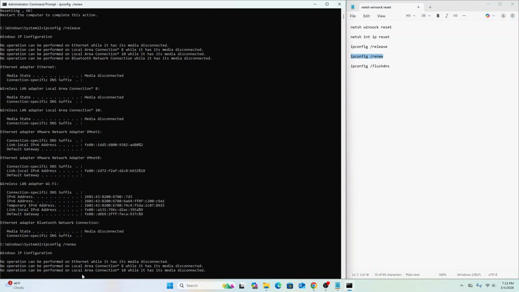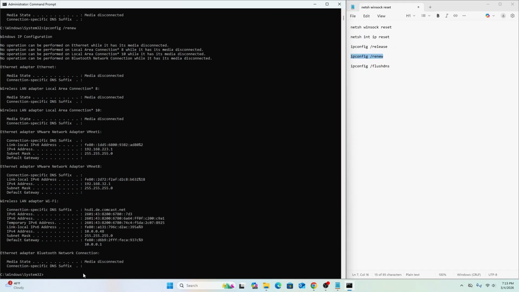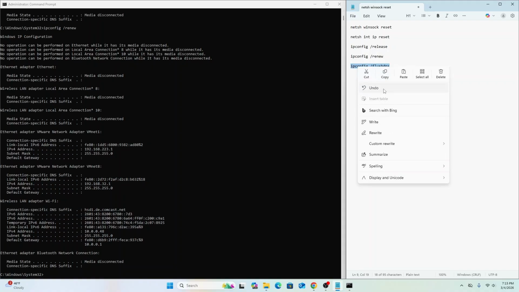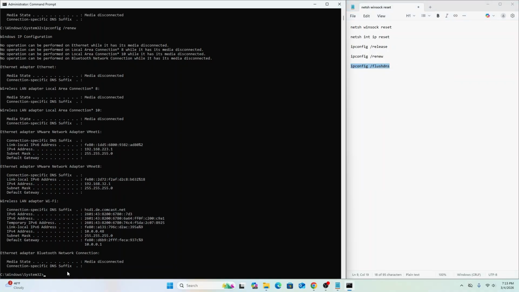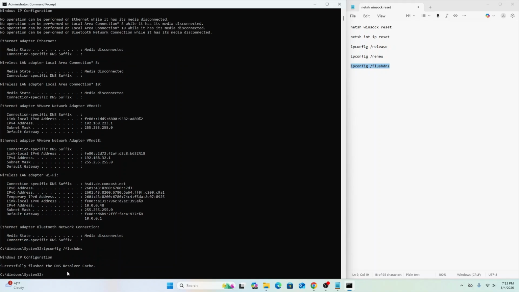So this command resets important network components in Windows. It refreshes your IP addresses and clears the DNS cache that might be causing the connection problem. Alright, that is completed as well. Let's copy the last command and paste it into command prompt and execute that one as well. Alright, that's also completed. So after running all the commands, restart your computer for the changes to take effect.